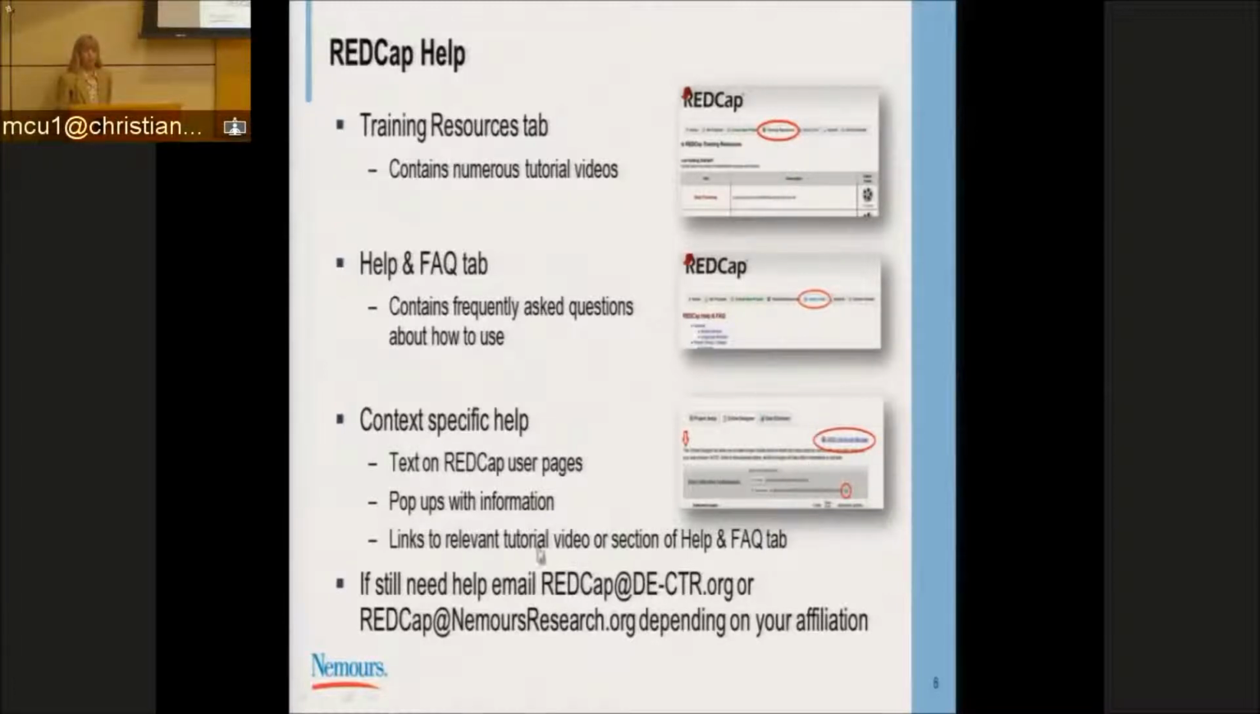There are also links that take you to sections within the frequently asked questions that will give you very helpful information about that specific function that you're trying to use. If you don't find the answer to your question in these 3 resources, you can email redcap@dectr.org or redcap@nemoursresearch.org, depending on the affiliation, which REDCap installation you're using, and we can help you figure out what it is that you want to do.